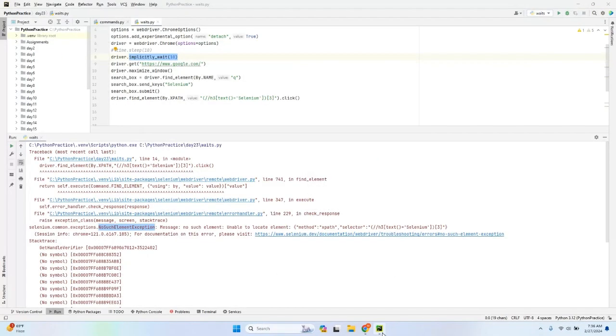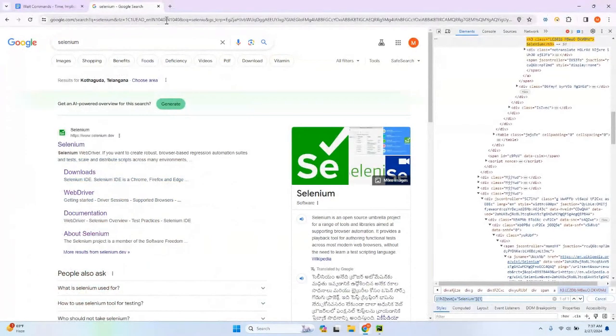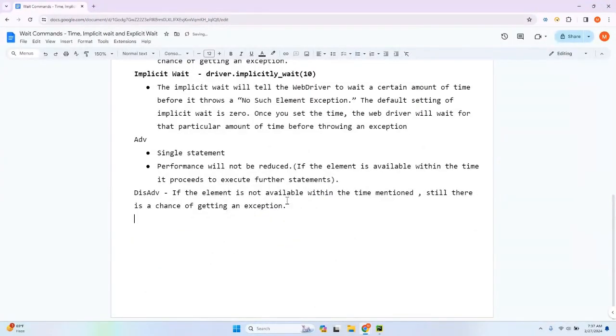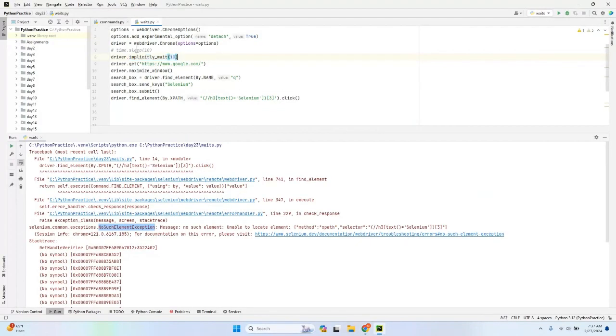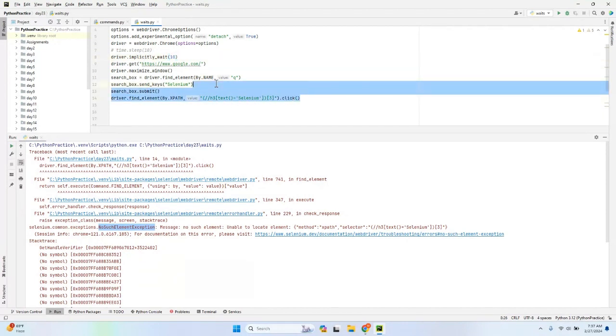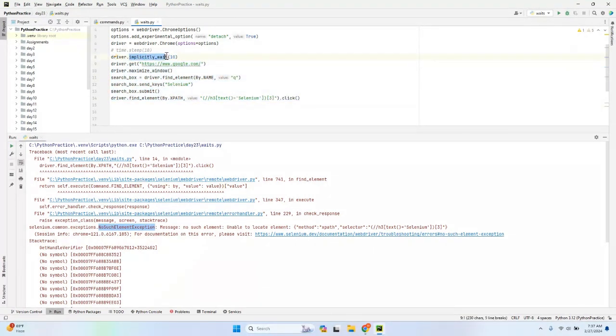Let me close this browser and let me go here. Very important point. If the implicit wait is written at the beginning, then it is applicable for all the statements in the script. That means wherever the synchronization problem occurs, implicit wait takes care of it. This is what we have discussed. So we are just defining the implicit wait at the beginning. And after the implicit wait declaration, if there is any chance of getting an exception within that specified time, implicit wait will be applicable for all these statements after the declaration.